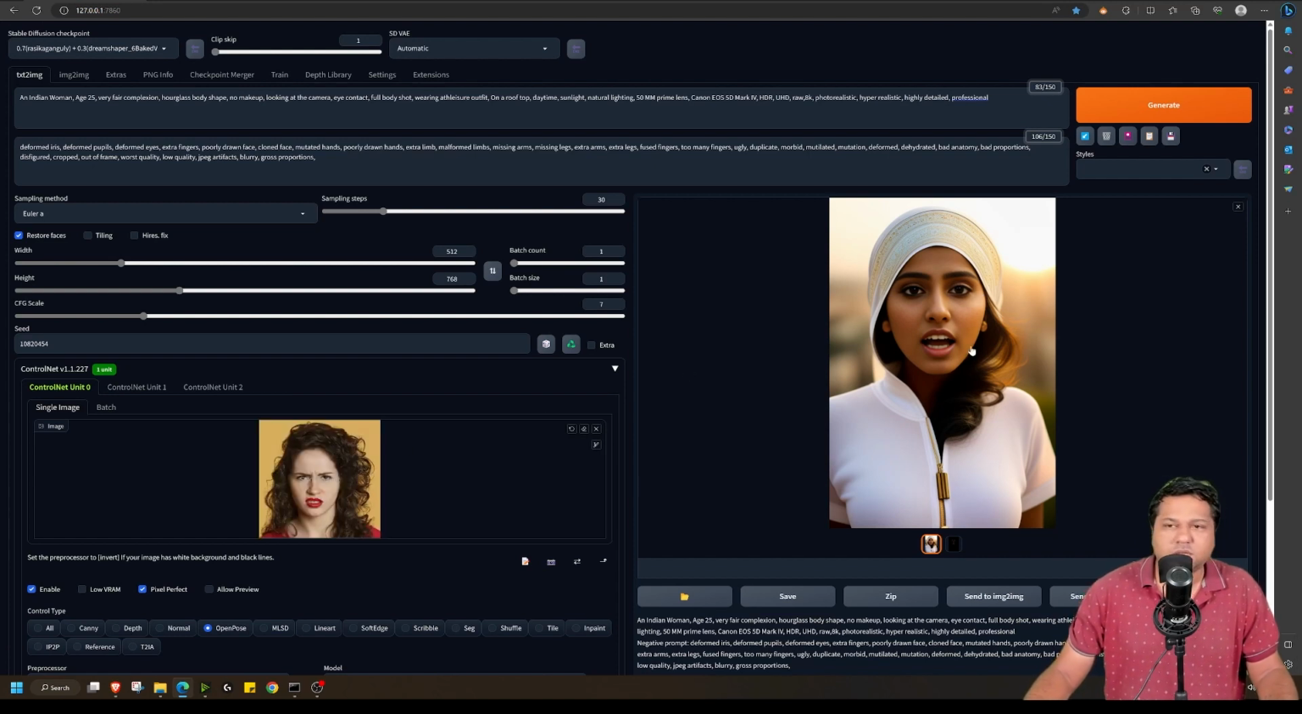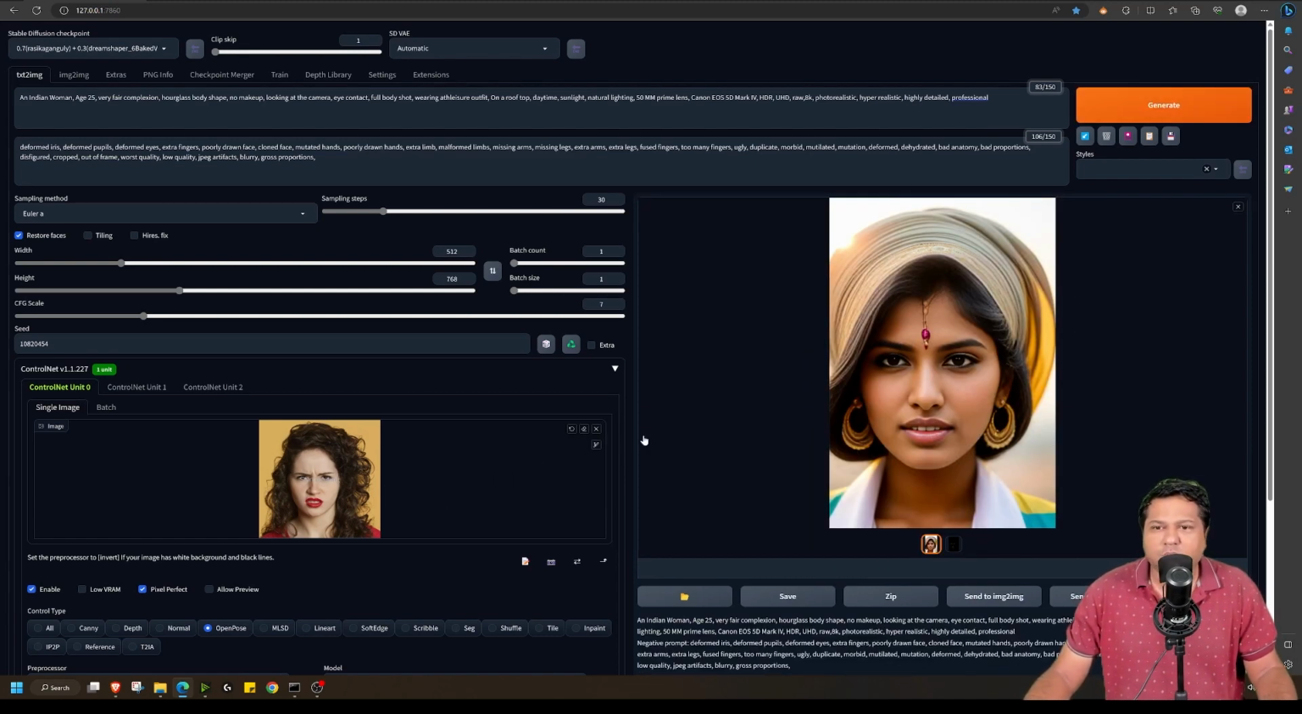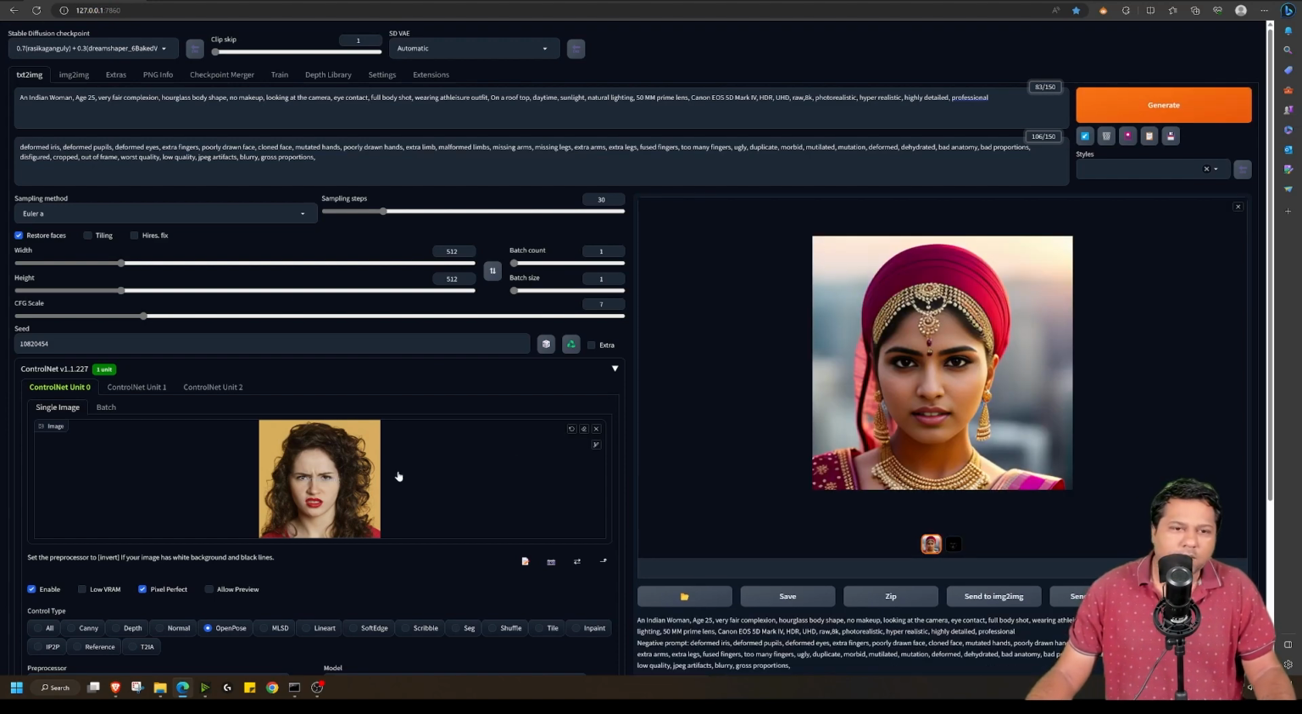Now let's try this image. This woman has the expression of disgust. As you can see, it was unable to copy the expression of disgust. Let's try that again. I have set the resolution of the input image to the image I am generating. Now let's try again. Again, the image was not able to copy. So one thing is that the expression of disgust, it is not able to copy.